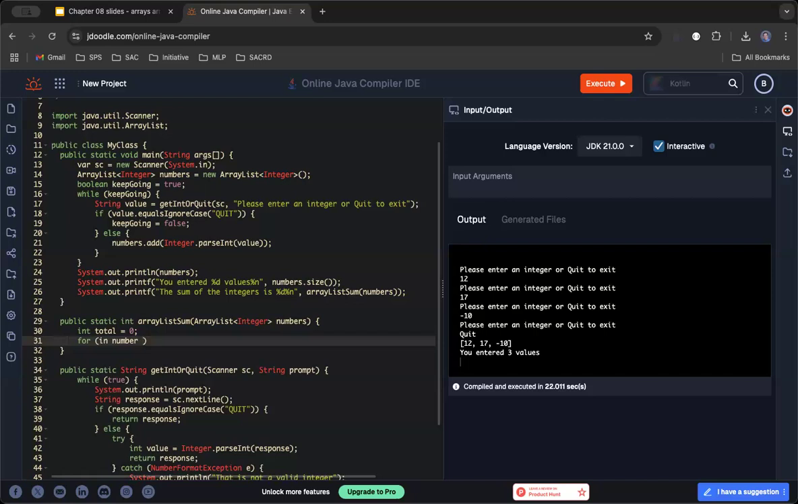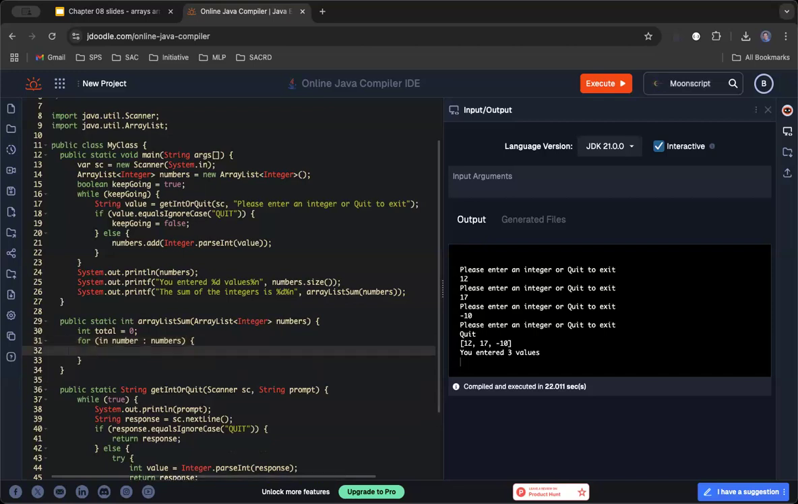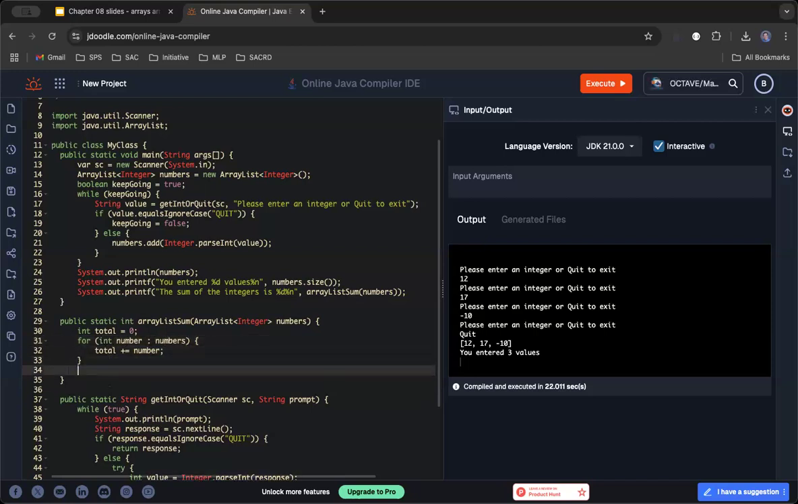For int number in numbers, the enhanced for loop. For each number, I'm just going to say total plus equals number. And then I'm done. I left out the t here in int, so I'm going to fix that. And then when the for loop is done, I'm just going to return total.